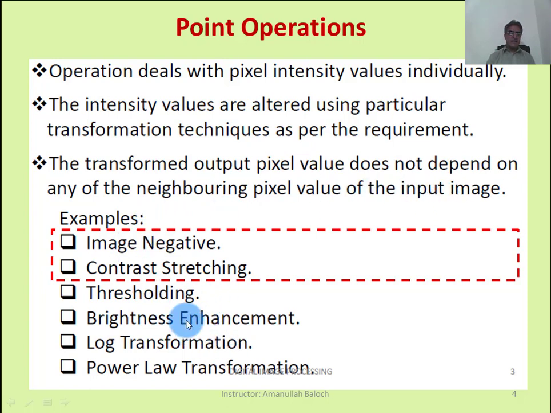These are the techniques which can be applied on the input image, and the input image can be transformed into the resultant enhanced image. The first technique is image negative, the second is contrast stretching, the third one is thresholding, then brightness enhancement, log transformation, and power law transformation. Here in this lecture we will discuss image negative and contrast stretching. In the next lectures we will discuss the next four techniques in detail.